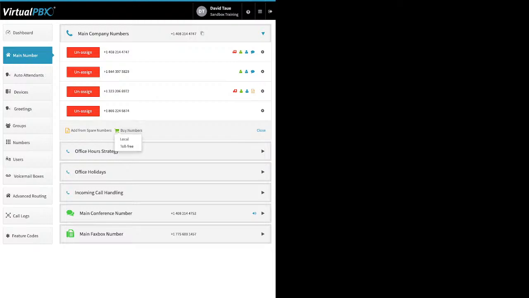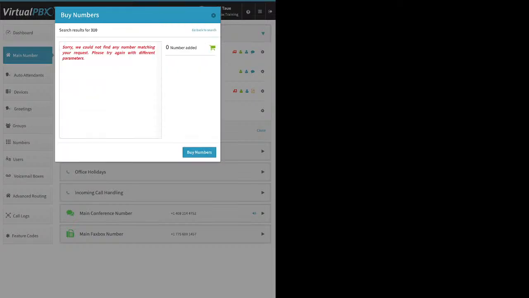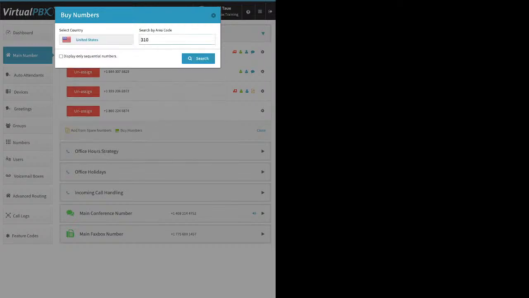For local numbers, slightly more complicated in that you need to know the area code. So say you want an LA area code phone number, you do 310, it says there's nothing available. This means that that area code is exhausted. This will happen on several major metropolitan areas. So in this case, your best option is to go back to search and do a search for a different area code.